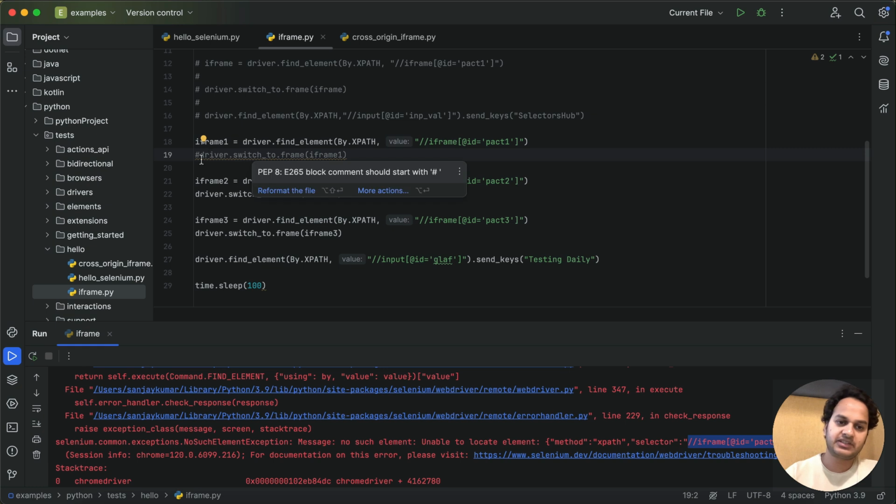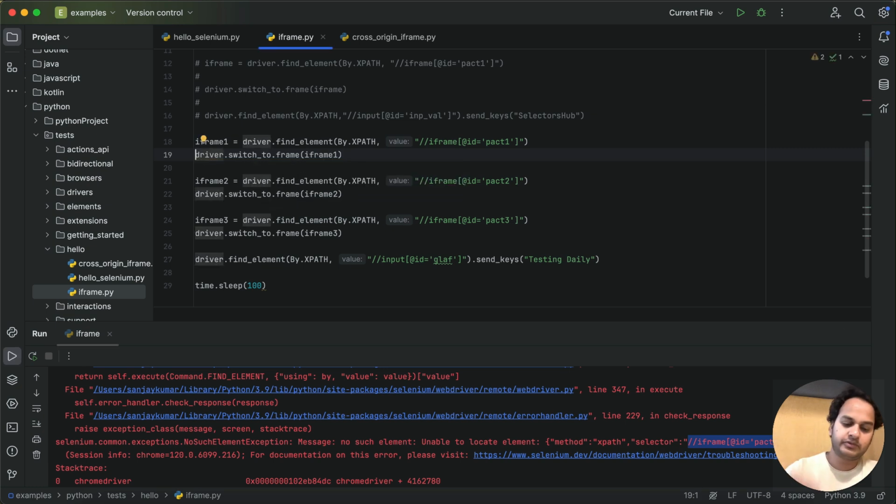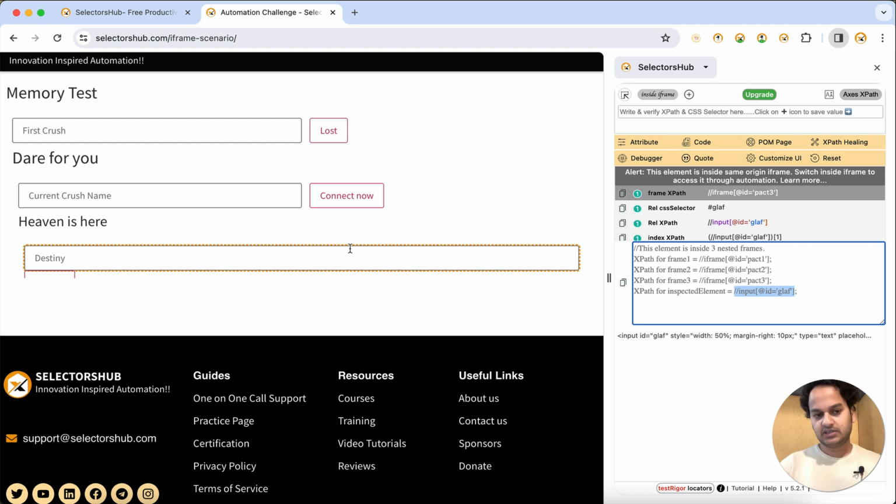So make sure whenever there are multiple iframes, you switch inside one by one, and then you try to perform the action. So this is how, in a very simple way, you can automate the element which is inside multiple iframes with the help of SelectorsHub.